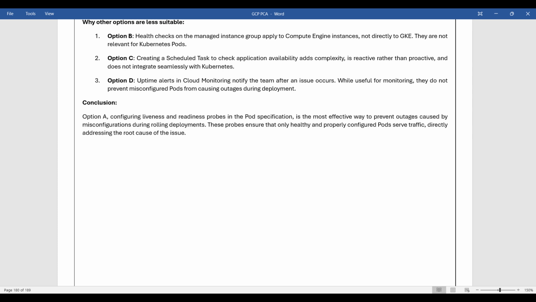2. Option C. Creating a scheduled task to check application availability adds complexity, is reactive rather than proactive, and does not integrate seamlessly with Kubernetes. 3. Option D. Uptime alerts in cloud monitoring notify the team after an issue occurs. While useful for monitoring, they do not prevent misconfigured pods from causing outages during deployment.